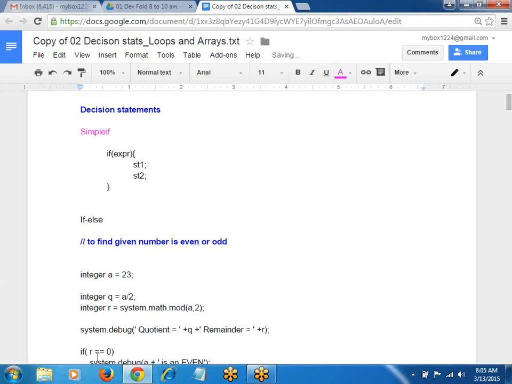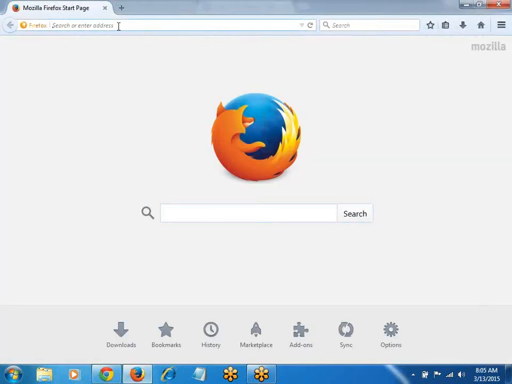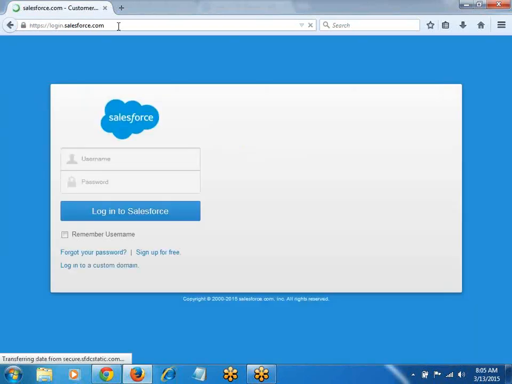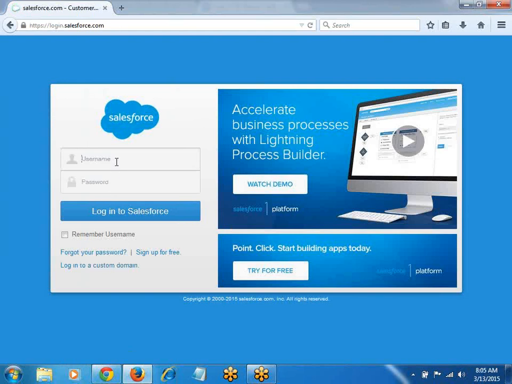First log into our ID. Yesterday we created a Salesforce ID, no? So log into our Salesforce ID at login.salesforce.com. Whatever IDs we created as admin, the same IDs can be used. Now we use SFTC8m@abc.com, mailbox 1224.